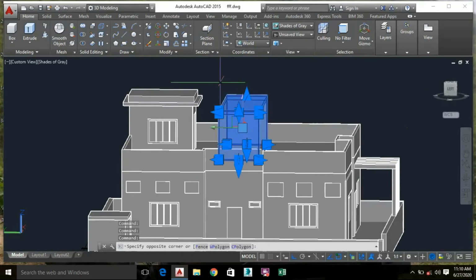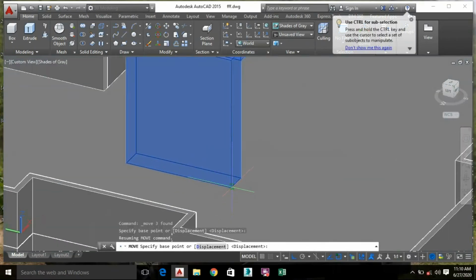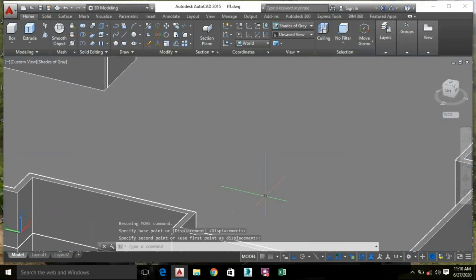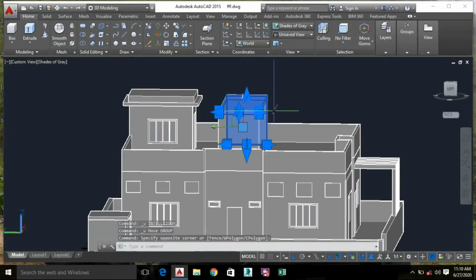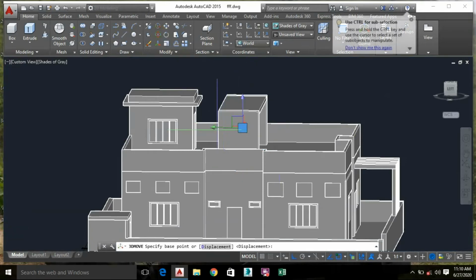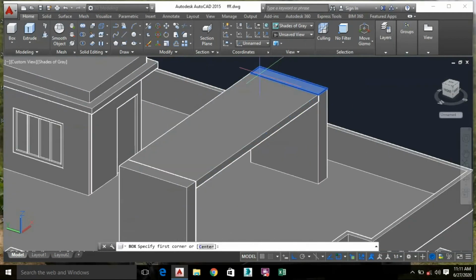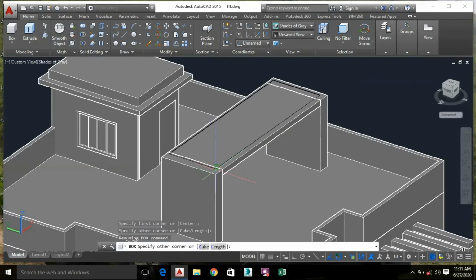Just select these 3 boxes and move them. This point is the reference point. Sorry, I will just turn ortho on, then I will move them. Select them again, and now use this 3D move. Give it a distance of 2 feet. Make one more box at the top of this.